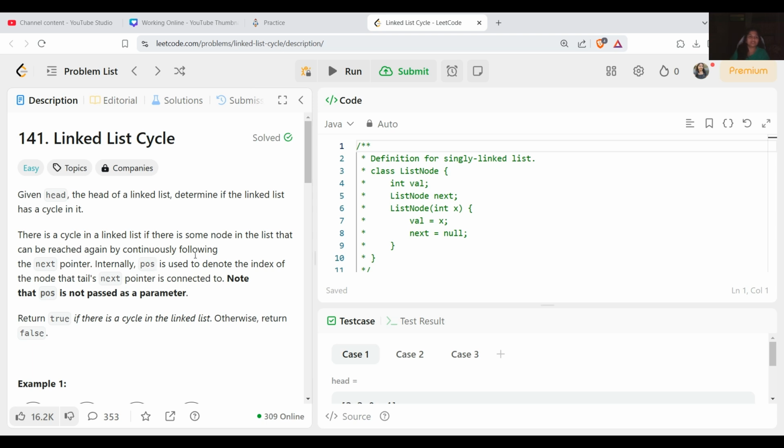Internally, position is used to denote the index of the node that the tail's next pointer is connected to. Note that position is not passed as a parameter. Return true if there is a cycle, otherwise we have to return false.